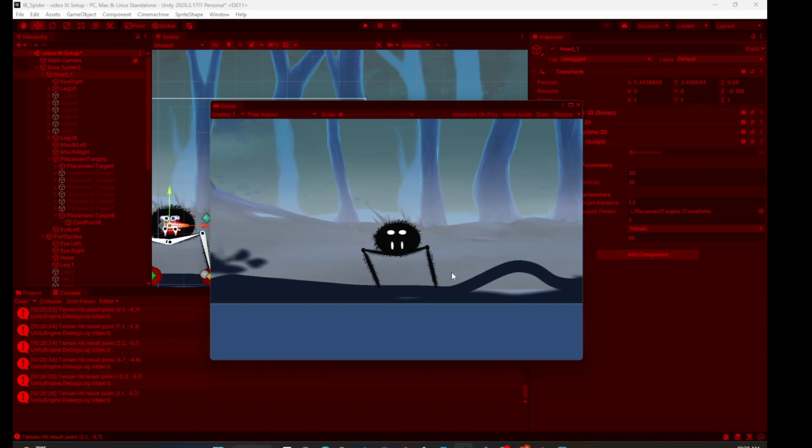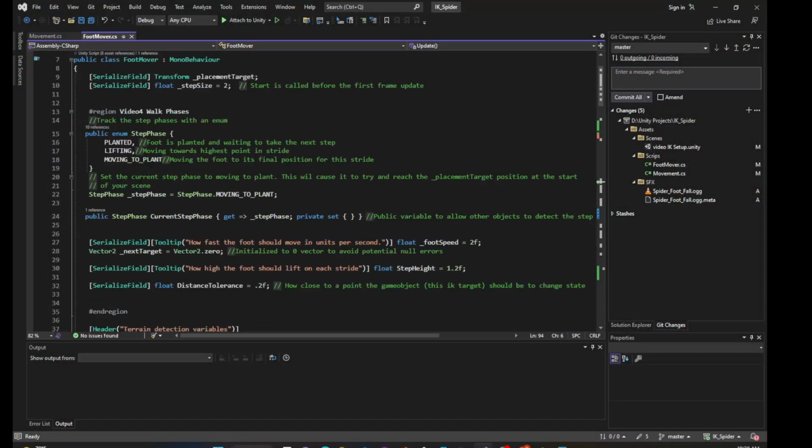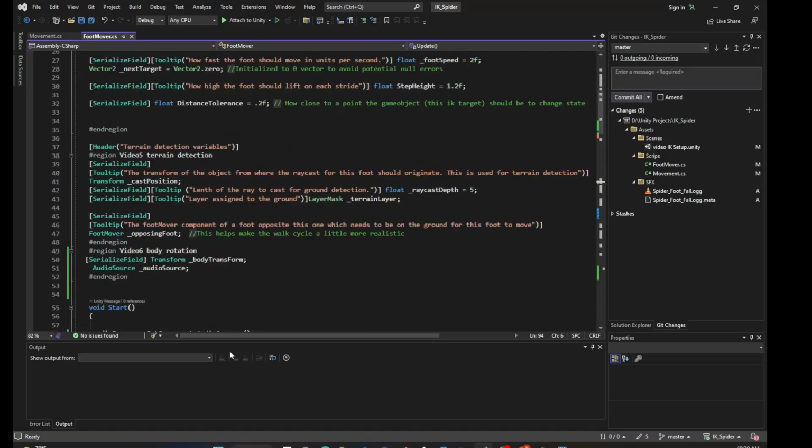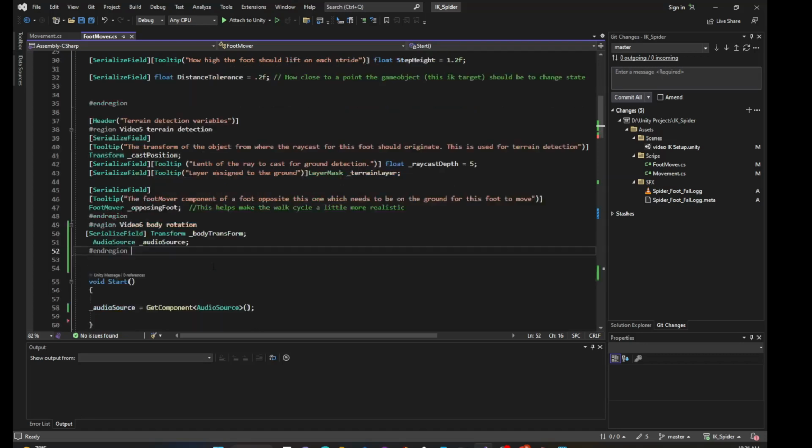Okay, now there's one more thing I want to do. In our foot mover script, I want to add a field for my body transform, which you'll know why I'm doing this in a moment. And I want to add an audio source so that we can actually play a little sound when the foot hits the ground.